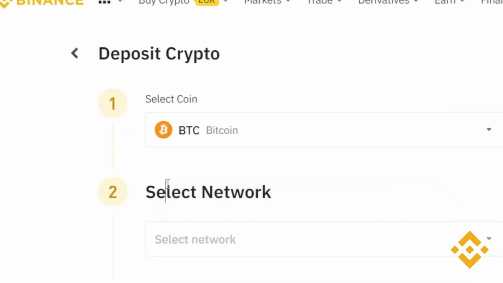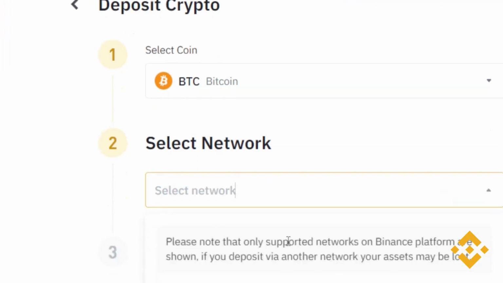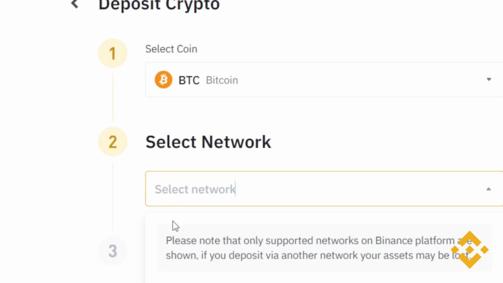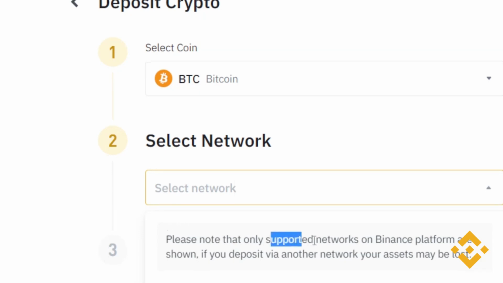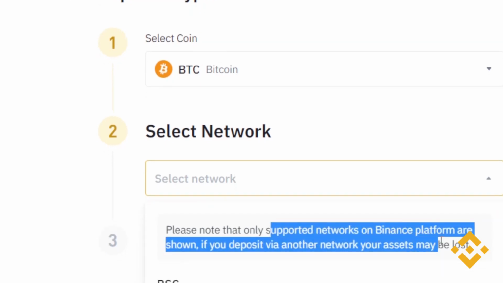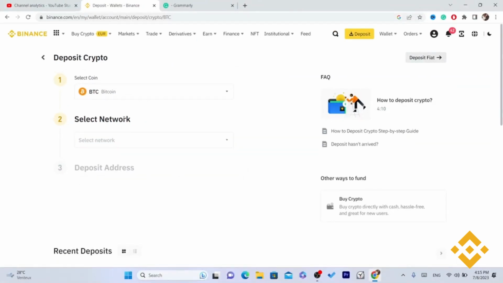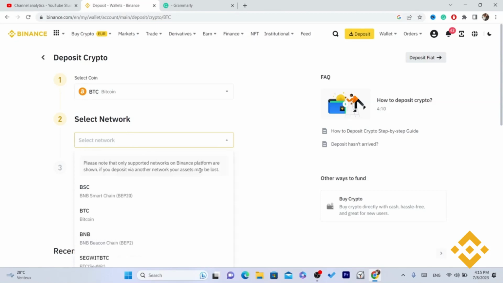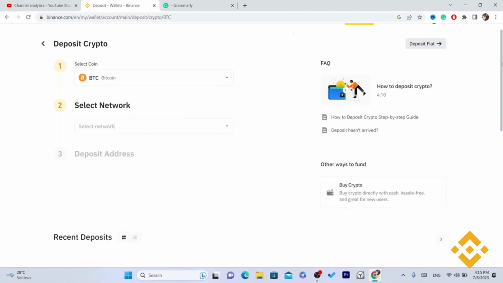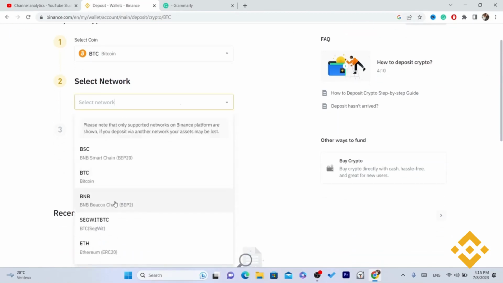Now if you don't know, guys, the correct network, then don't risk it because your funds will be lost. So as it says here, please note that only supported networks on Binance platform are shown. If you deposit via another network, your assets may be lost. So make sure you select the correct network. If you are using Ethereum or BNB Smart Chain, you just want to select the correct network.